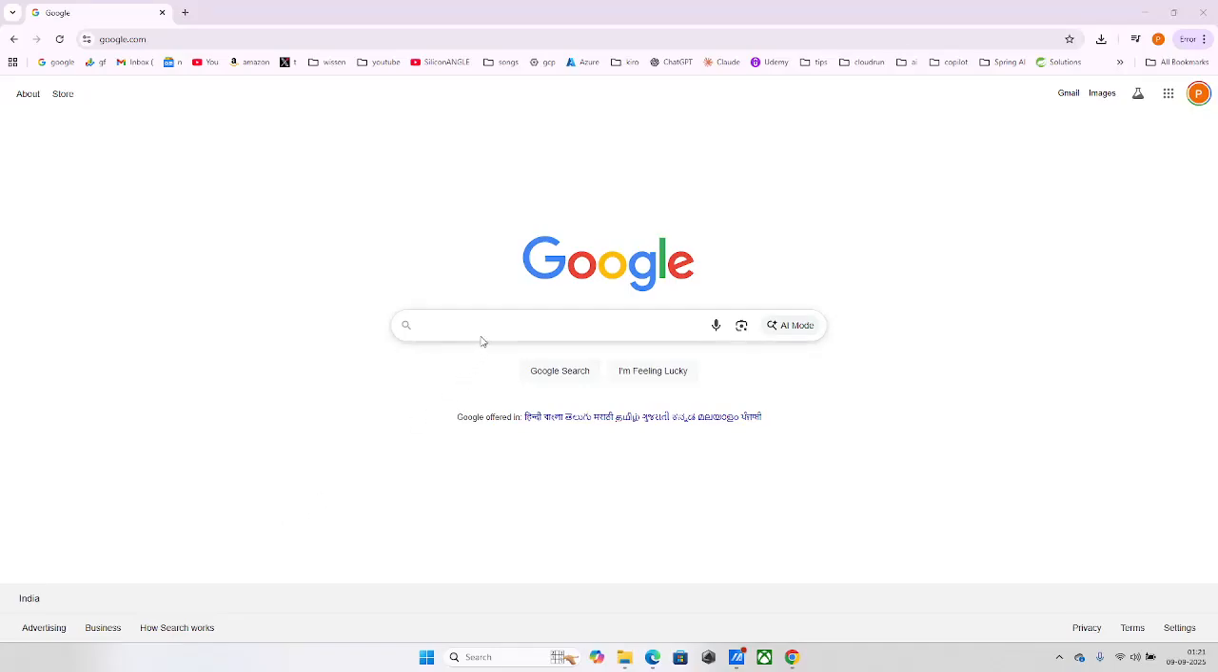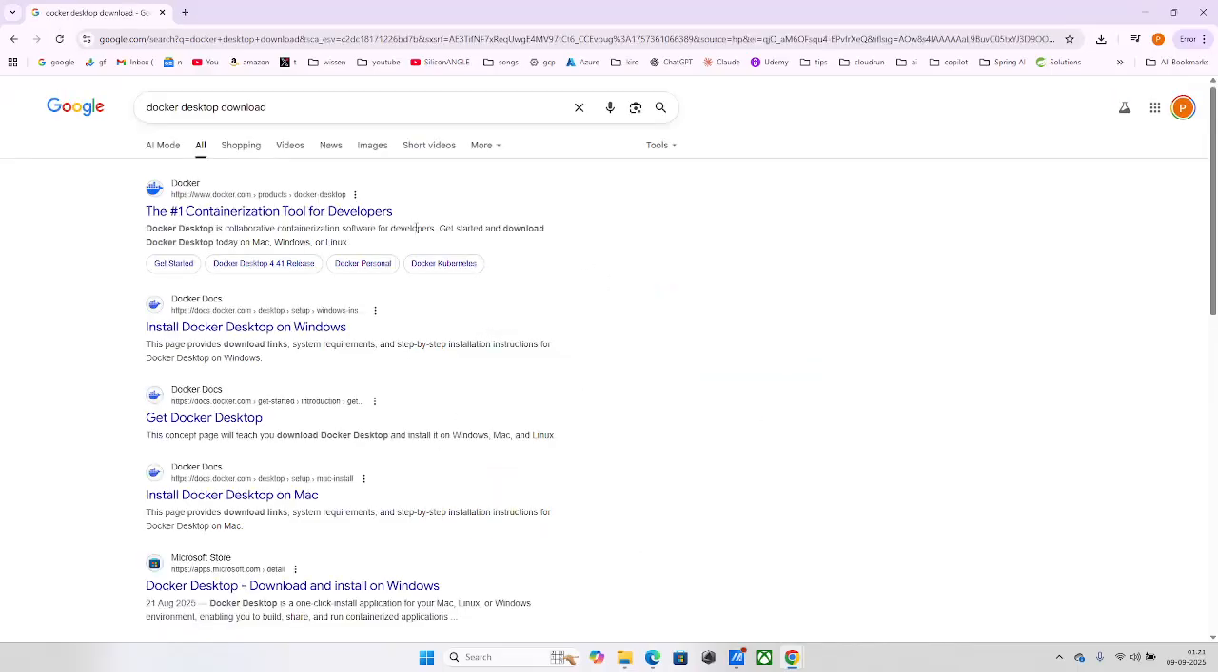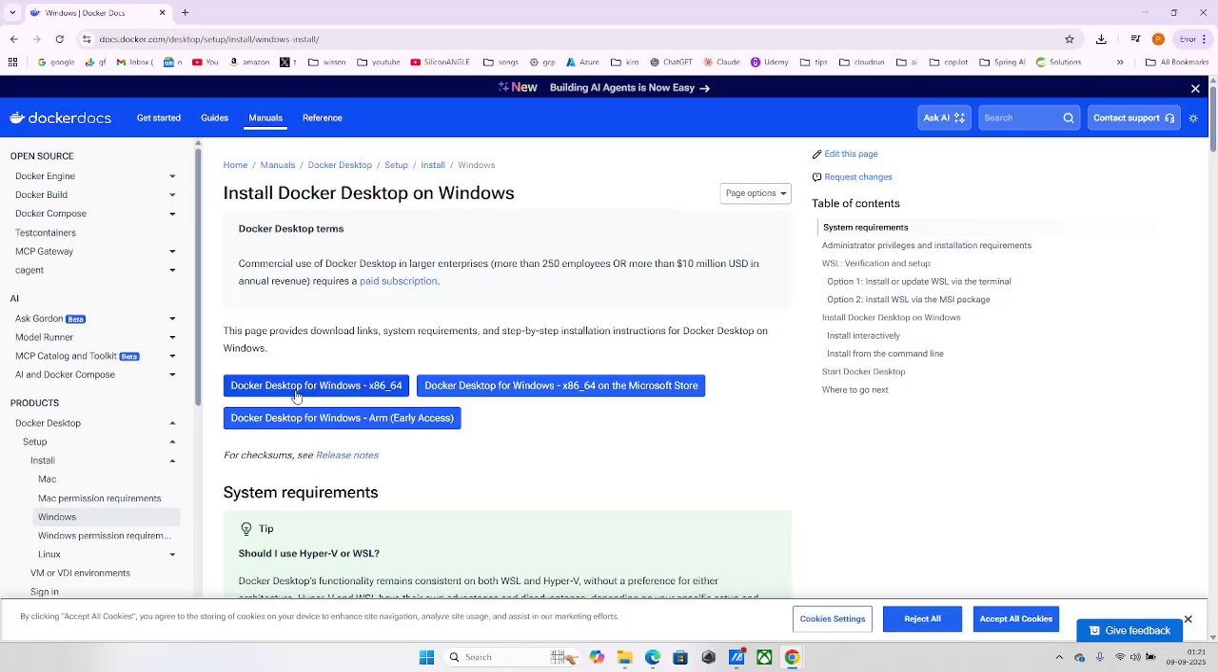Now first go to Google and just search for Docker Desktop download. You will see this link, Install Docker Desktop on Windows, and here you just download Docker Desktop for Windows. You can also use the Windows Store for the same. You can see Docker Desktop for Windows using the Microsoft Store.